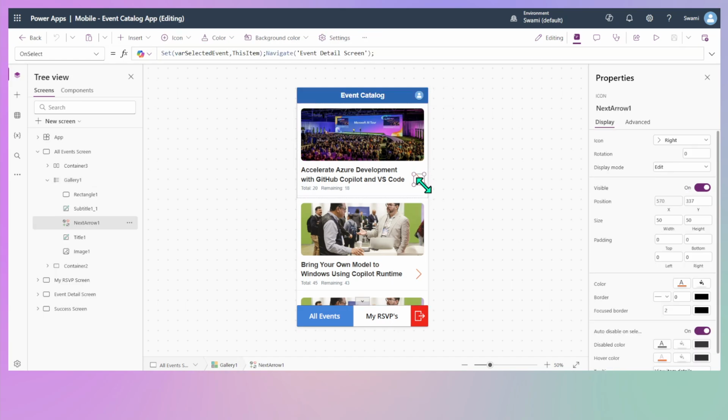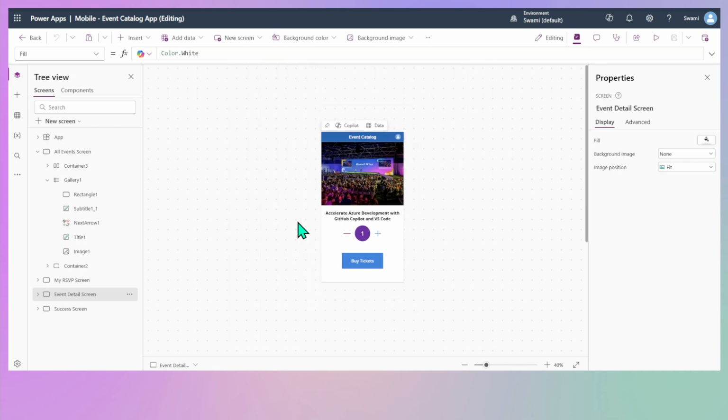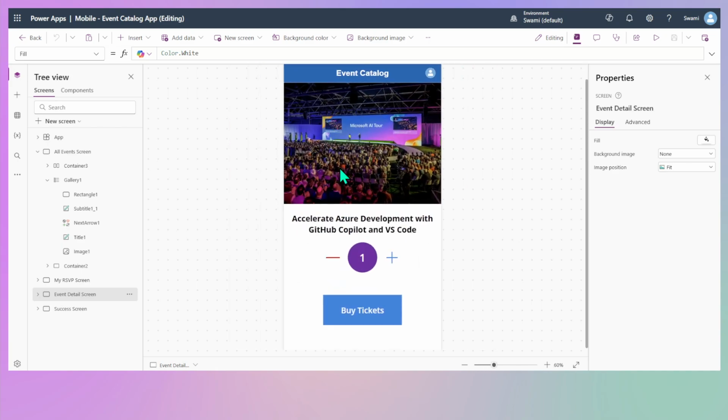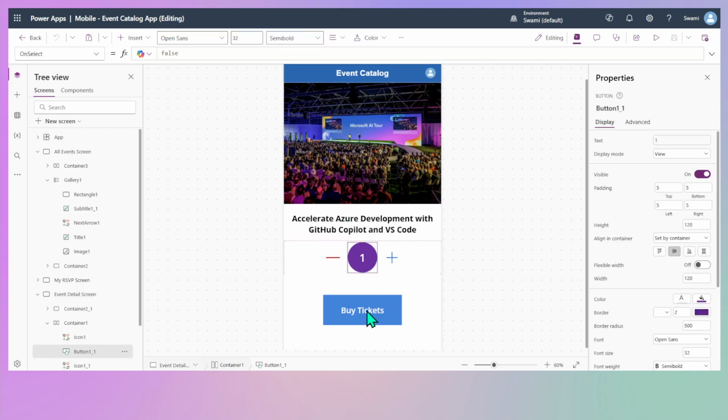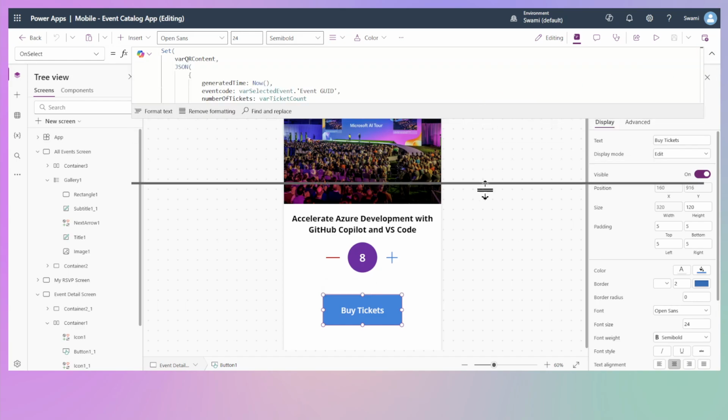Here I have this arrow icon. When I click on that icon, I go to this screen, where I have the option to select the number of tickets. Here I can increase the count like this. I can buy this many tickets, and when I click on buy, this is where we have the QR code.